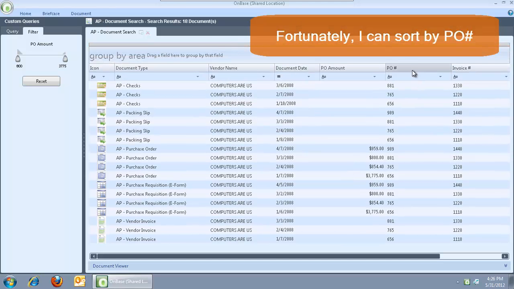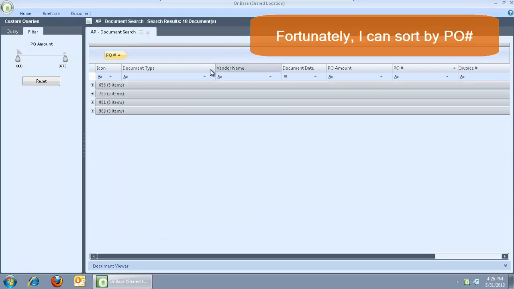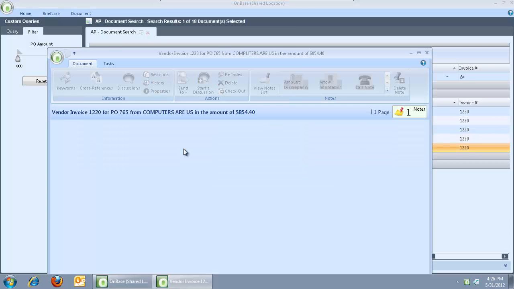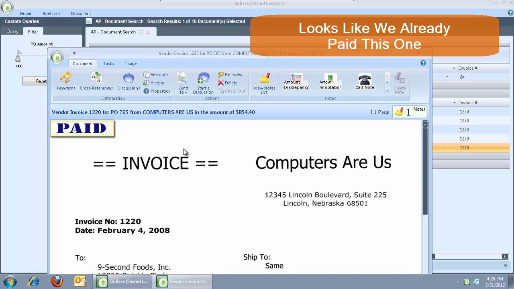I can quickly organize this large list by purchase order number by dragging it to the top of our window. I will select purchase order 765 from that list and select our vendor invoice to be displayed for viewing. After review, we can see that this vendor invoice is paid.